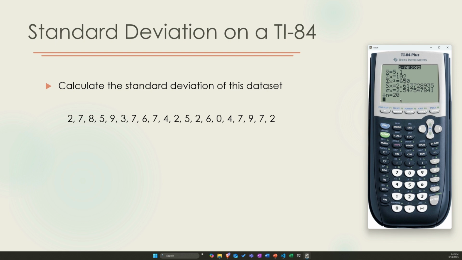Now remember that there are 2 standard deviations, one for a sample, one for a population. We get both of them here. Sx would be the standard deviation of variable x. Our standard deviation would be 2.6137. But this is an English S, so that means this is for a sample. For a population, we're going to use sigma. And the population standard deviation is 2.5475.